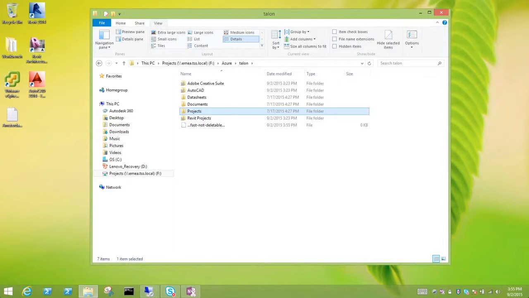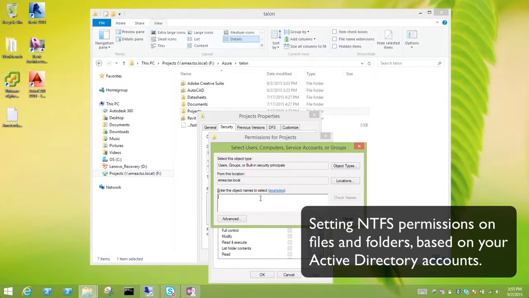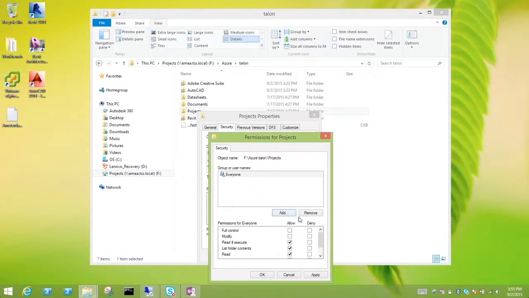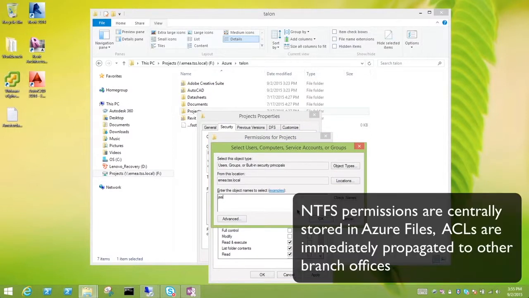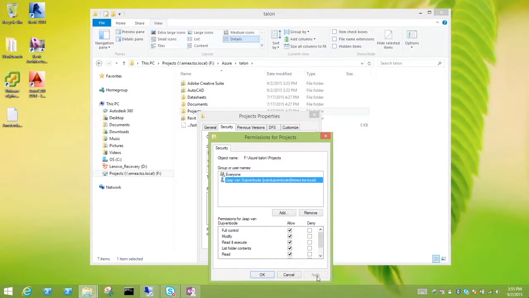Finally, we want to demonstrate how the solution integrates with Active Directory and security principles like NTFS-level permissions. Administrators can directly add user and group permissions to their file or folder structure. CloudFast ensures that these ACLs are centrally stored in Azure Files and immediately propagated to each branch office in the environment so that all security permissions are synchronized.